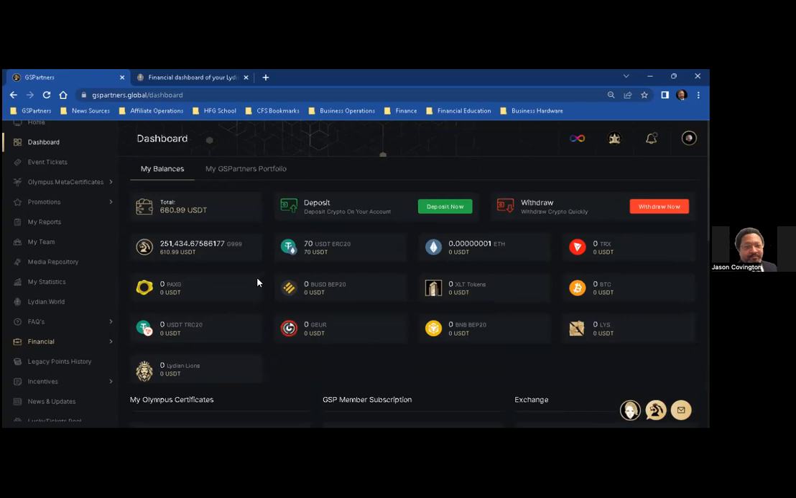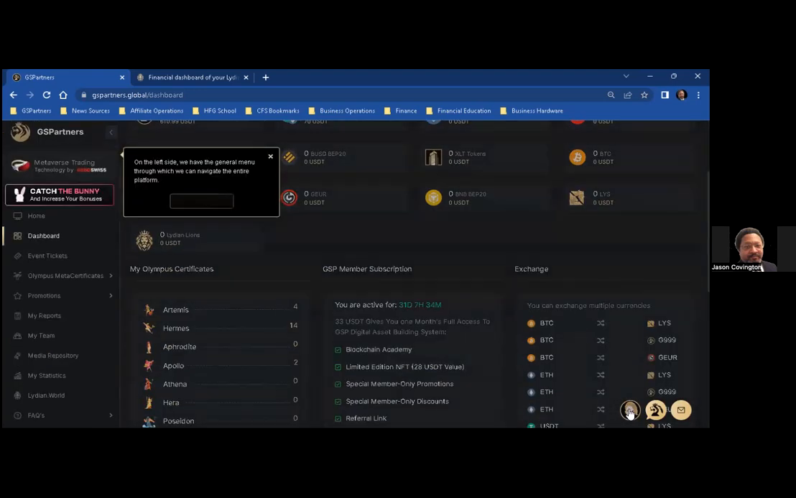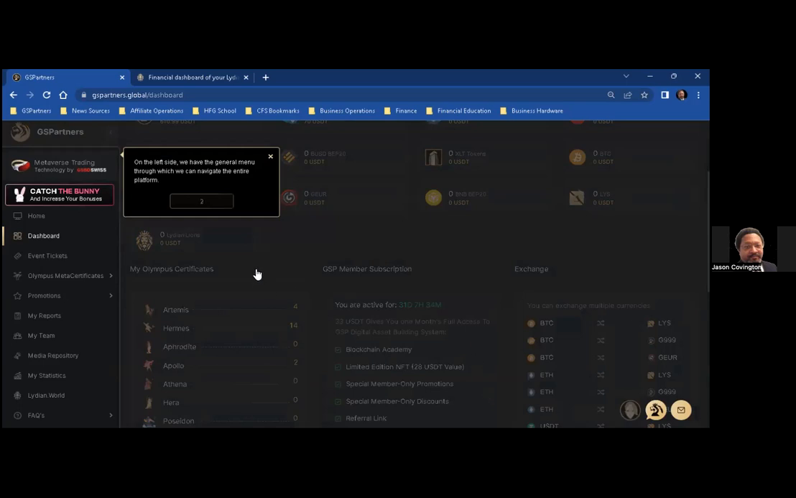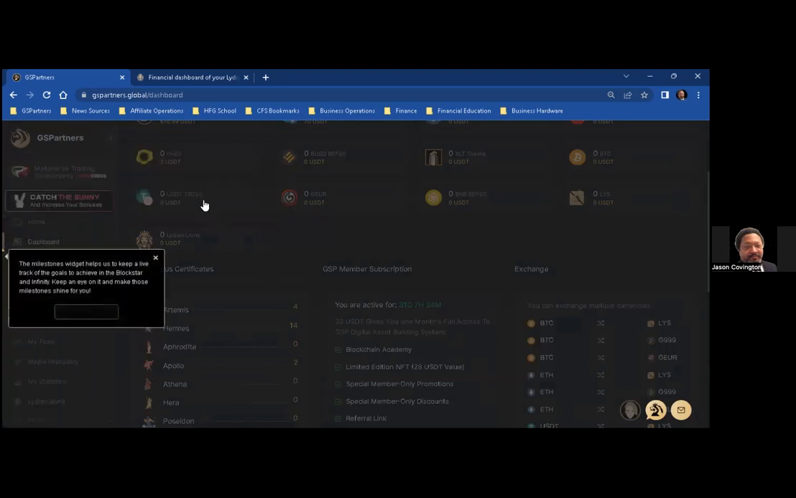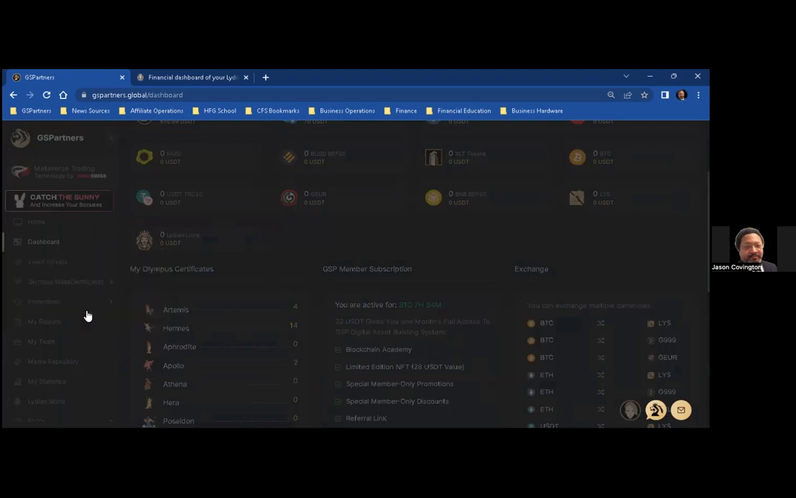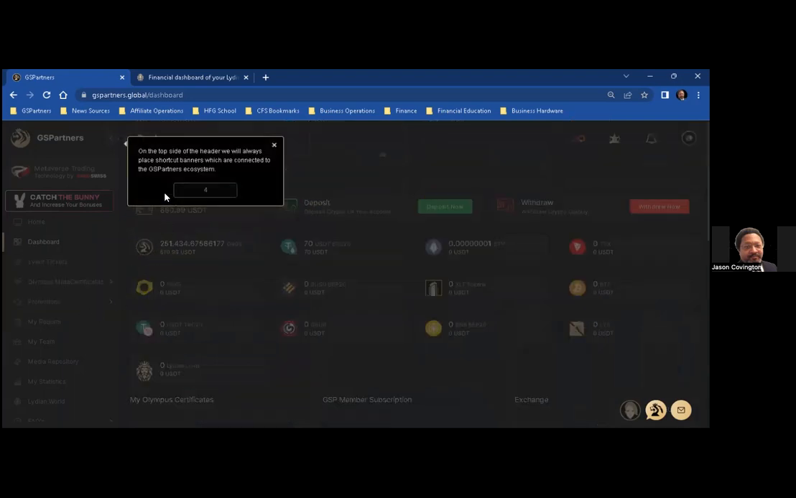For example, if I wanted to see what Lydia wanted to talk about on the dashboard, I would simply click her, and she will get into the instruction of exactly what it is that we're looking at. Left-hand side, general menu through which you can navigate the entire platform. That's great. And so it'll take you through each section, section by section, and it's going to time it to the point where it will let you read through the text before you go on to the next tutorial section. You can always exit Lydia by clicking on the X at the top right, especially if she immediately tells you what it is that you want to know.